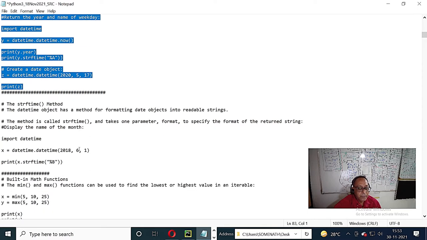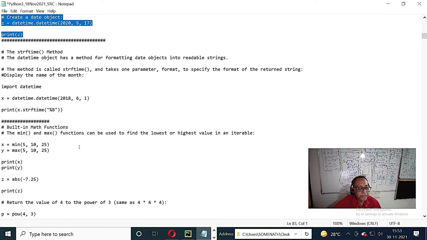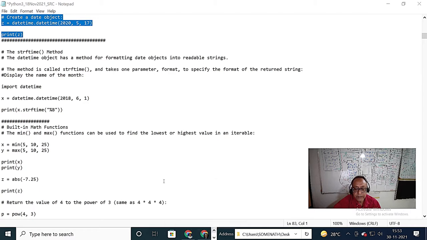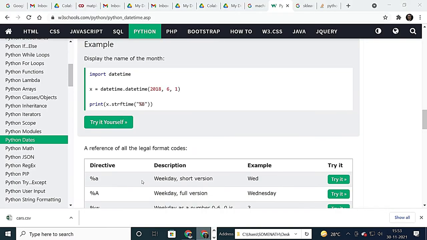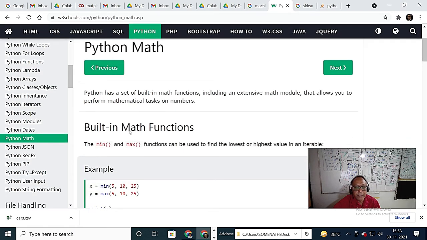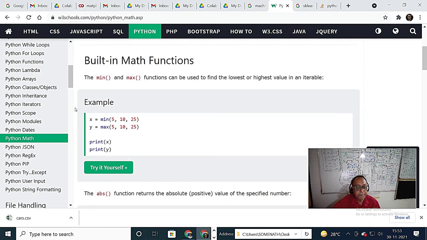Now another interesting thing, the built-in math functions. This is very useful, very easy to use. Let's check here. Yes, built-in math. It's Python math. So remember that you don't have to import anything there in Python. Everywhere else you have to import, but for min and max, these are default. So min of the tuple, automatically 5 will come, and max of the tuple, 25 will come.